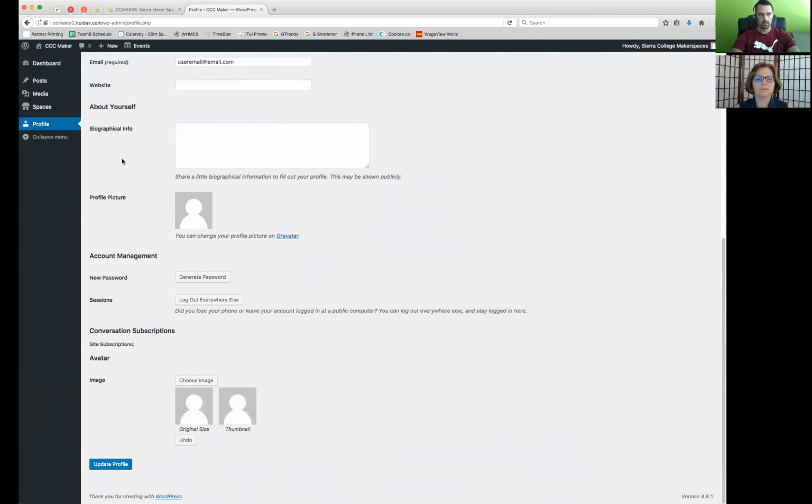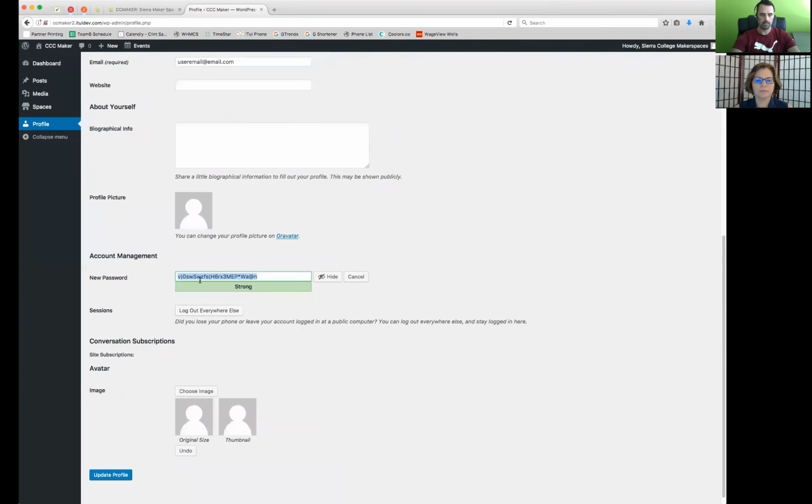So I've clicked on profile on the left. I've scrolled down to the very bottom, and there's a section called account management and new password. Specifically right here, I can hit the generate password button, and it's going to generate a pretty long, secure password.